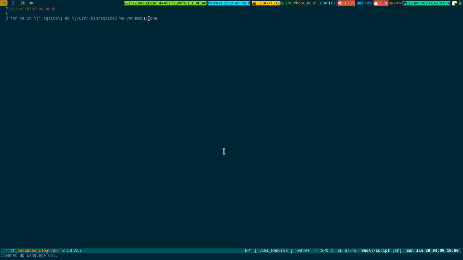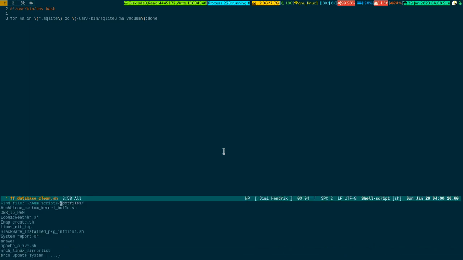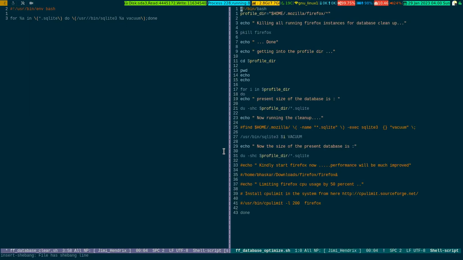Another one is, if I close this, and if I write FF, now another one is just to optimize the internal Firefox database. This is one of the scripts.